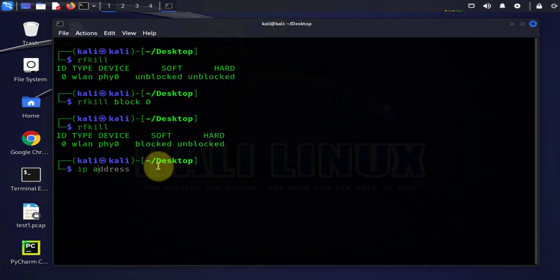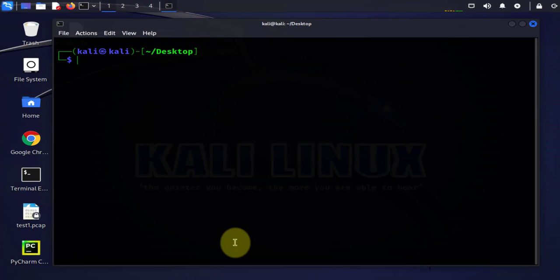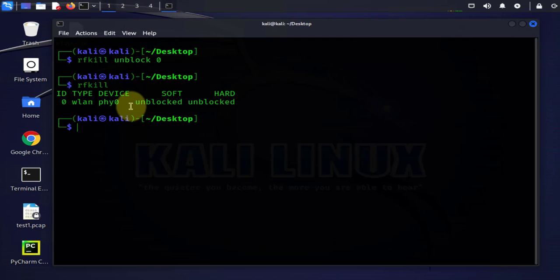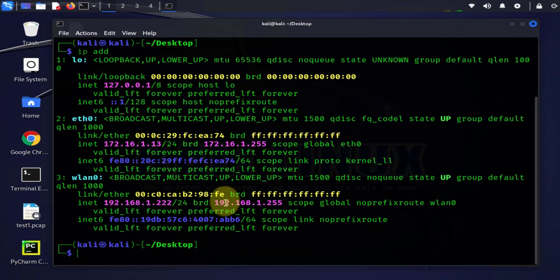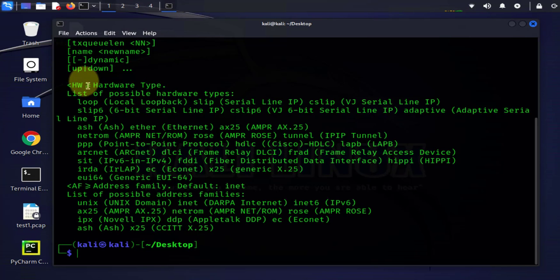And if I do ip address, you see that its state is down and it doesn't have an IP address. Now to bring it back up, we can use rfkill again and then unblock, and then the interface ID of 0. rfkill, now it's back to unblocked, and if I did ip address, it should be back up. State is up. Now earlier on I mentioned we can use ifconfig to disable the interface also using the up and down option.